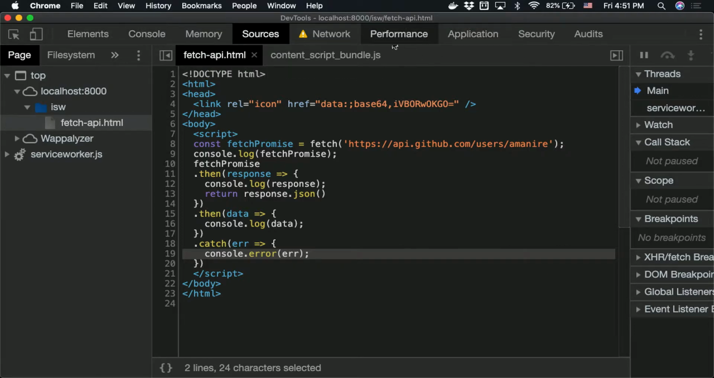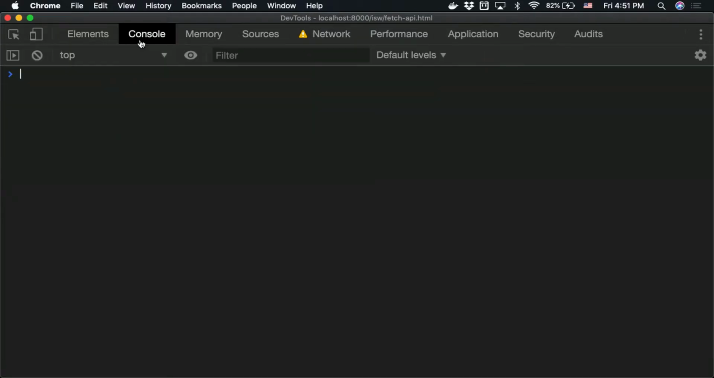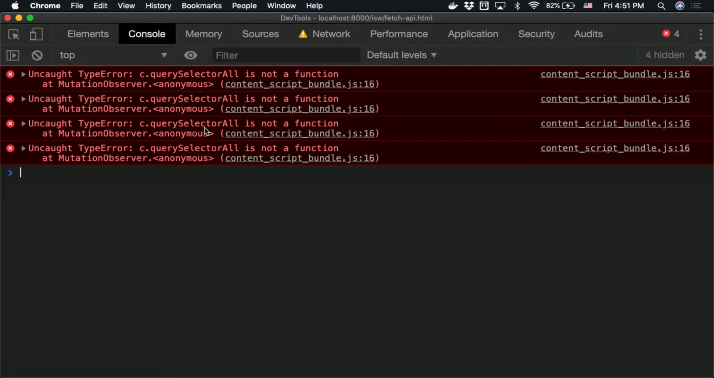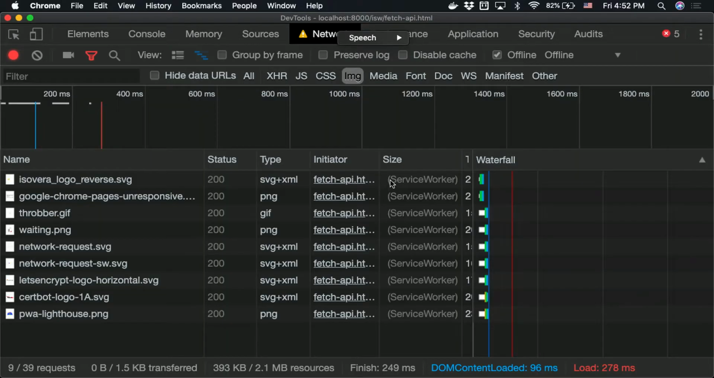So I put the site offline here, and if I go back and reload, there we go. We got an error trying to fetch the script, which is what we would expect because it's offline. There's no service worker set up to do it, but we can't actually do that with a network request with a service worker.